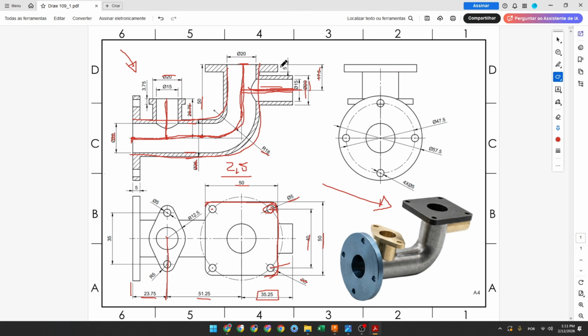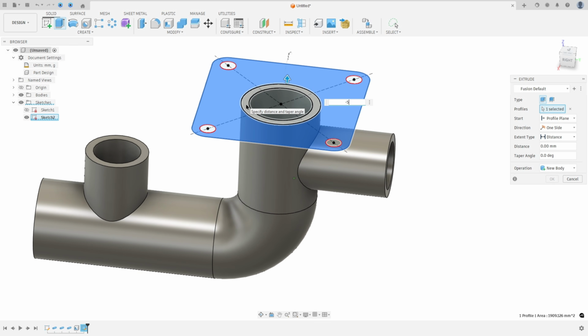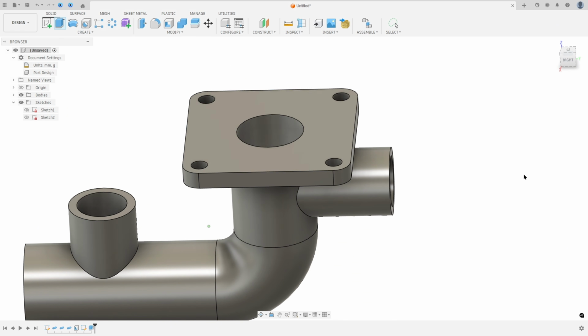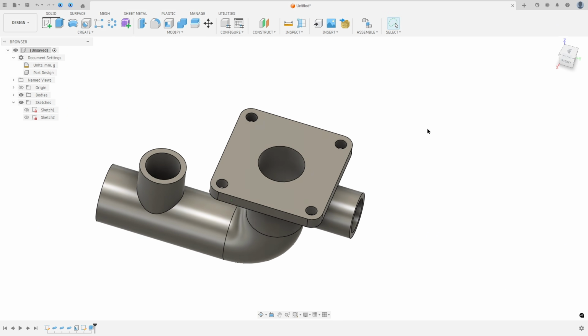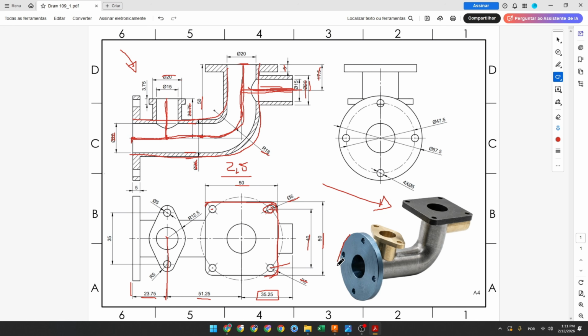And now we need to extrude this 5 millimeters, okay? So go to extrude, select this profile, minus 5 millimeters, operation join and press OK. Now we will create this flange here.